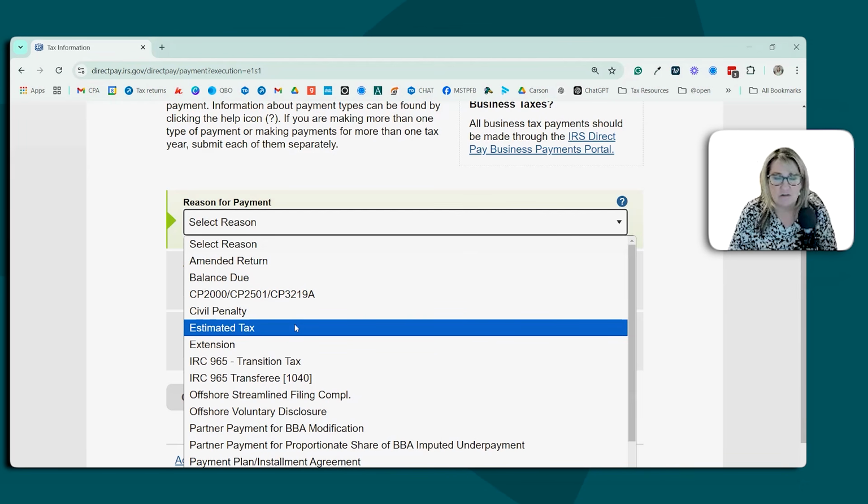Estimated taxes are proactive tax payments that you make during the tax year in advance of filing because it's typically done with business owners or individuals who earn income where there's no withholding. And so we do recommend always paying estimated taxes on a quarterly basis.